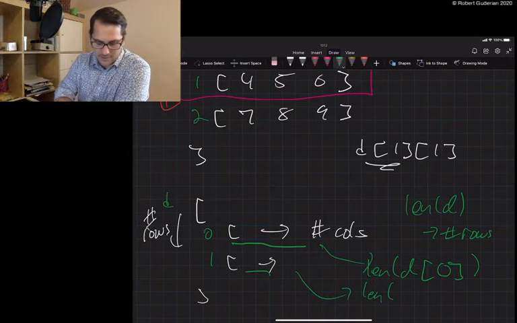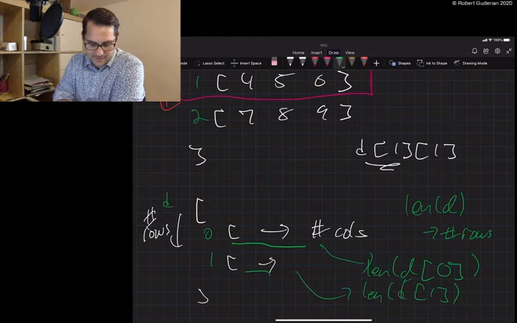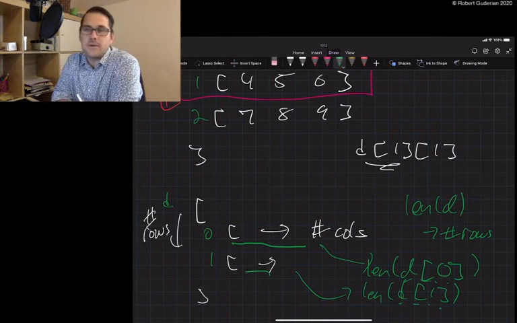I'd ask for length of this data at spot 1. Because this is a list, and we're asking for the length of those inner lists. And this will work.